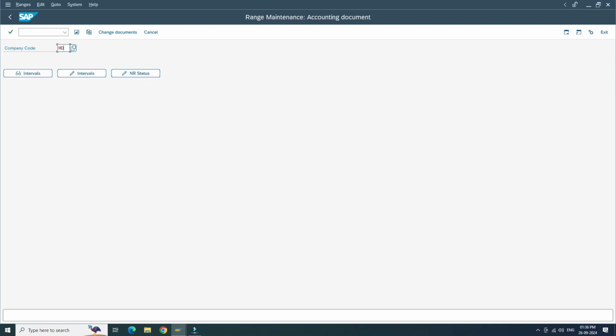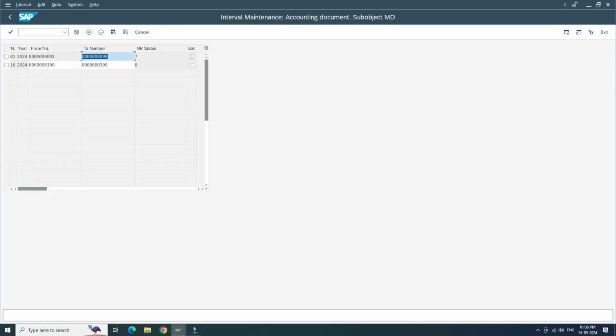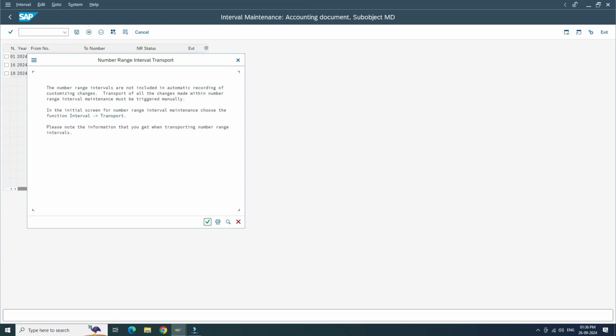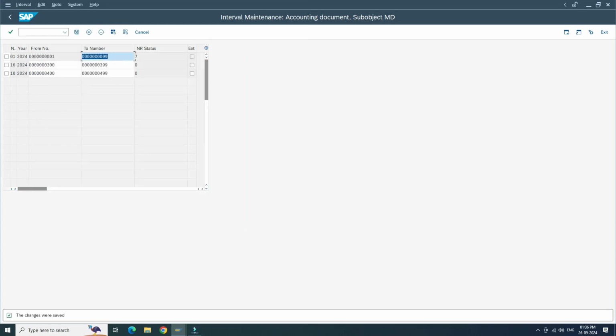Company code you can give. Click on change intervals. Then click on insert intervals. So here number we previously noted, that is 18, right? Then year 2024, from number 400 and to number 499 I am giving that intervals. After that you can save.